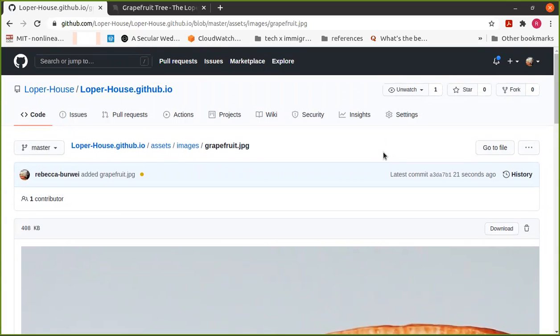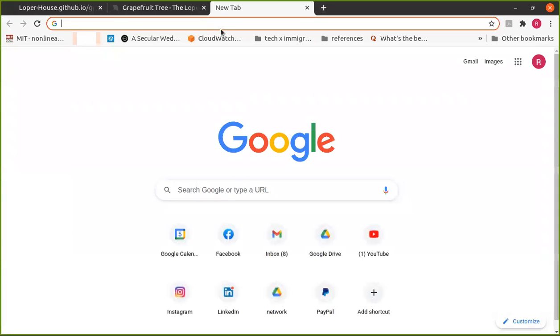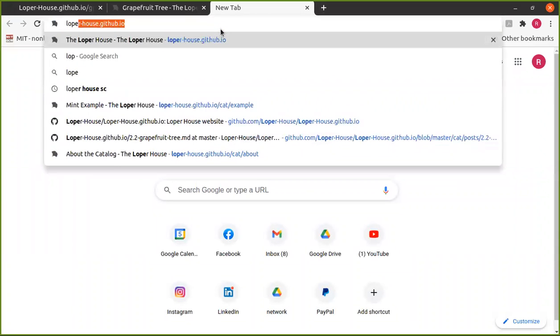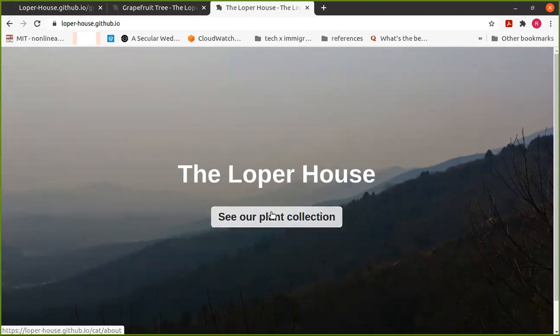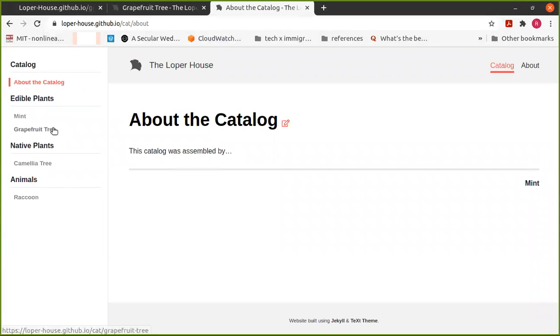Now the second step is to change the code on the Loper House website so that we know which page we want to show this picture on. So I want to add this grapefruit picture to the Grapefruit Tree page. So let's go to the Loper House's website. I'll open this in a new tab. So Loper House's website. We'll click through to the Grapefruit Tree page.